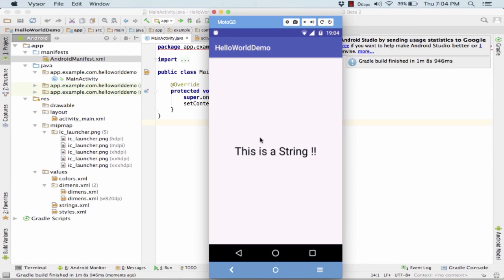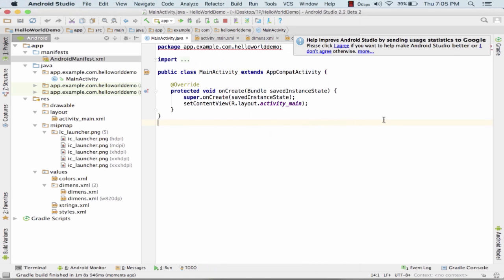Yeah. So see, I'm able to have a TextView which is showing the text "This is a string," and it's very well visible. It's black in color as the color has been set in the colors.xml. The text is also coming from the strings.xml. So guys, this was all about the Hello World. Stay tuned as we will be taking you through the entire Android application development to be precise in detail.